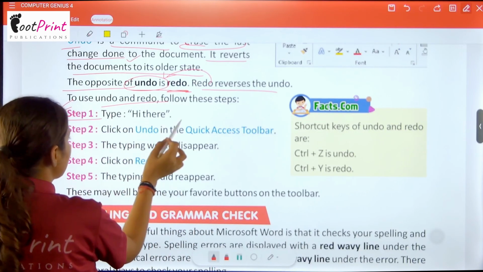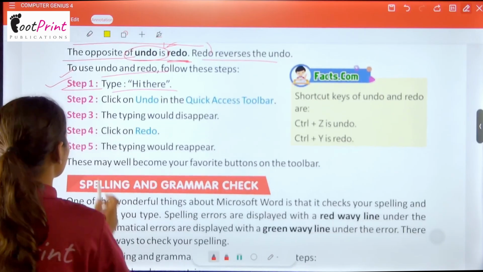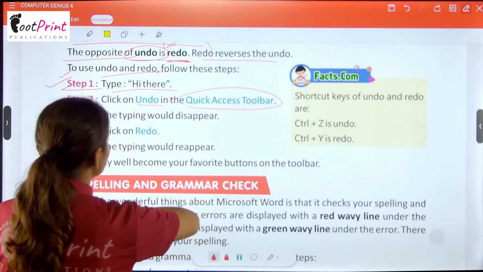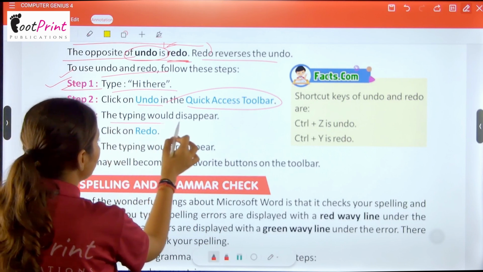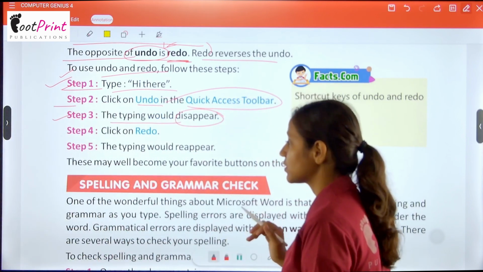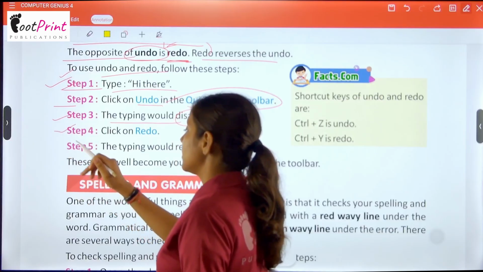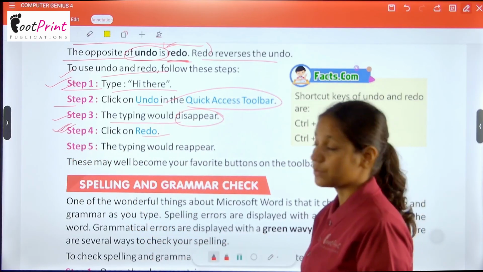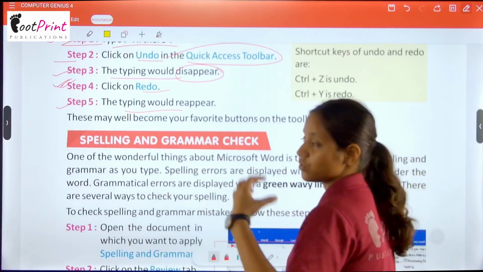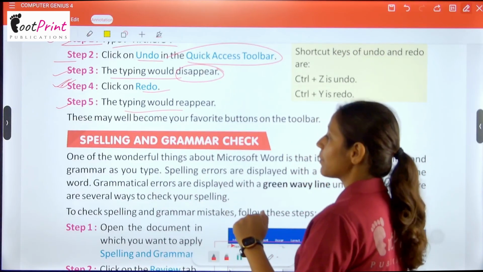That is, step number 1, type hi there. Step 2, click on undo in the quick access toolbar. Step 3, the typing word disappears. जो आपकी typing होगी वो disappear हो जाएगी. Then step 4, click on redo. Step 5, the typing would reappear. So आपकी उसके बाद जो typing आपने किया था वो reappear हो जाएगा.